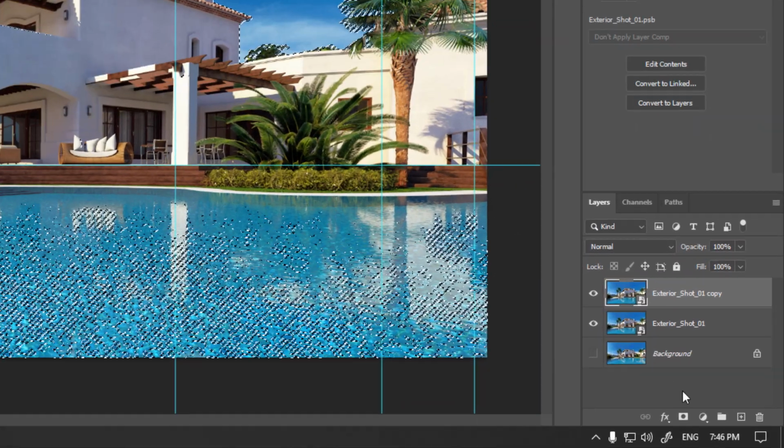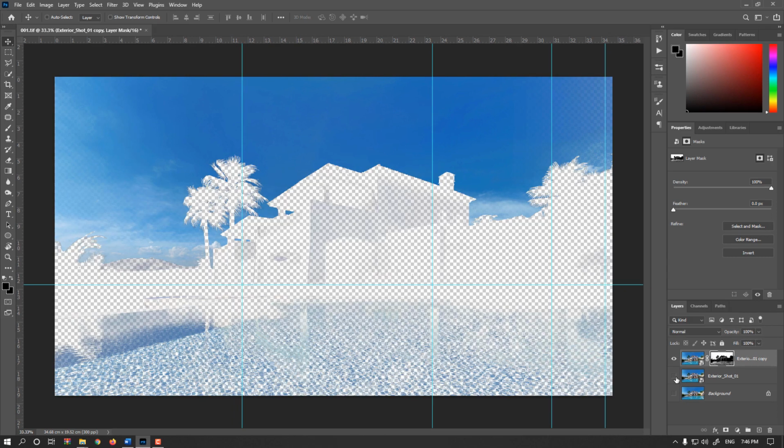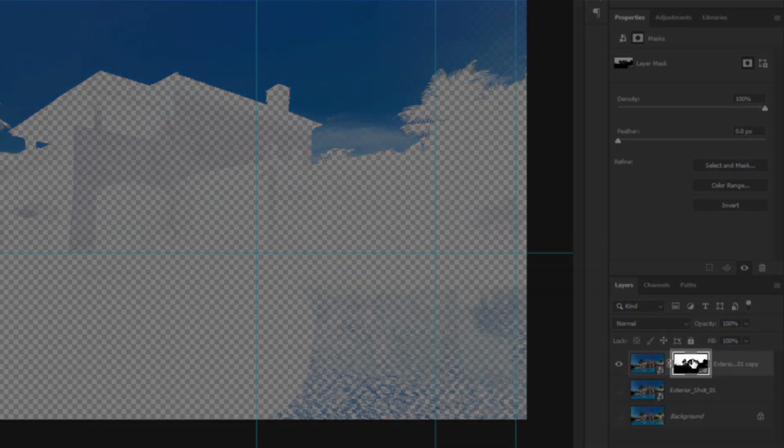Now create a mask on your new layer, and because we already have a selection, we made an acceptable result for now. Allow me to hide the layer below. As you see the result, to refine our mask, we simply could use a brush, black color, and start painting some areas. Allow me to increase flow and start painting, or double click on your mask thumbnail.